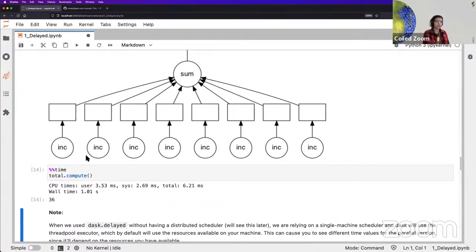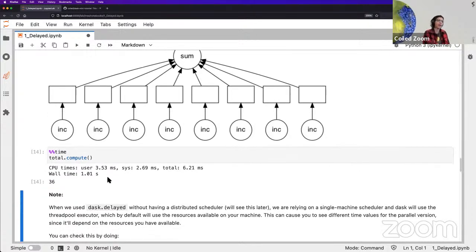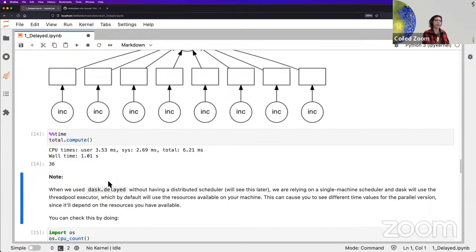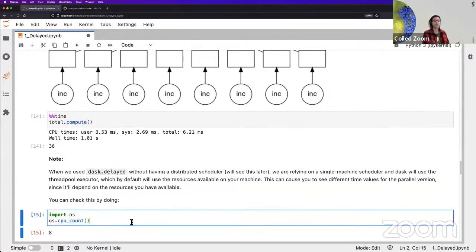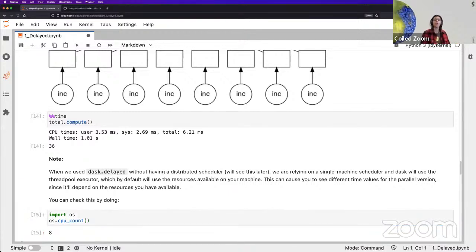Now, that 1 second is because all these inc computations run in parallel. Now you might wonder, how can you perform 8 of these in parallel? Well, that will depend on your machine, how many cores your machine has, and there's a way of inspecting how many cores you have. If you import os and check the CPU count, you will see 8. If in your computer you have 4, the result that you get here will be 2 seconds, because it will perform 4 in parallel and then perform the other 4, and then finally do the final result.